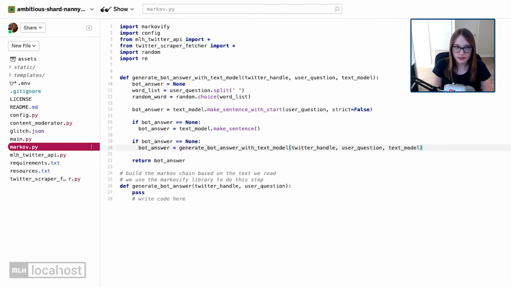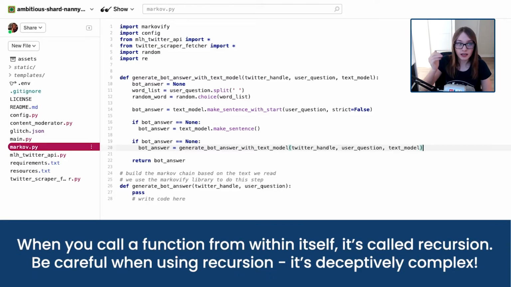And the reason we do this is because AI can be a little bit finicky sometimes, and if we try it again, it might return something as expected. Now this is called recursion, calling a function inside another.